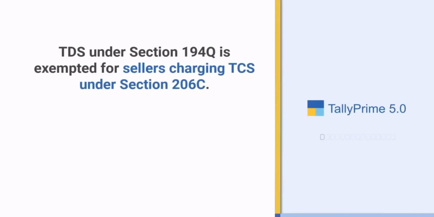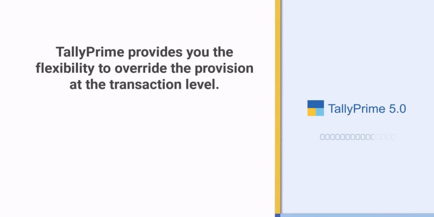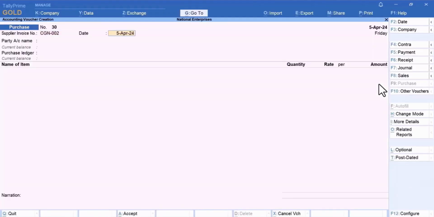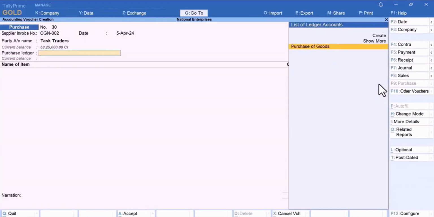As we know, TDS under Section 194Q is exempted for sellers charging TCS under Section 206C. However, if a seller is not charging TCS, you can override the TDS exemption in TallyPrime 5.0. TallyPrime provides you the flexibility to override the provision at the transaction level. This will allow you to deduct TDS while recording the purchase voucher. With this party, you can override the TDS exemption under Section 206C.